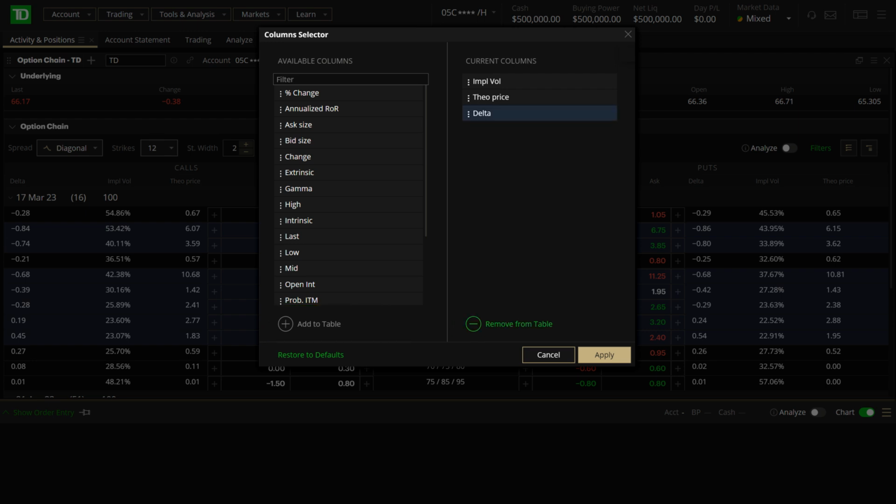You can change the order of the columns by dragging and dropping the column headings in the current column section. Select Apply to save your changes. And if you want to start from scratch, select Restore to Defaults.